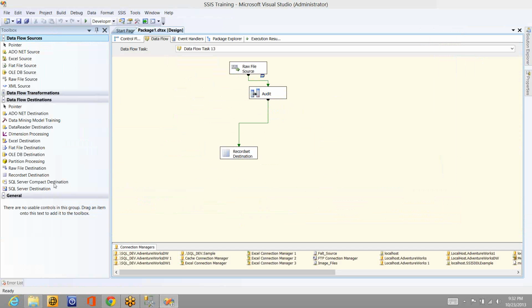So there are two more. One is SQL Server Compact Destination, which I've never used. This is a kind of database, and if you go for a SQL Server Compact database type, you will find an installable, downloadable. You can download it and install it. And the second thing is, I think this is used for creating some fast .NET applications.